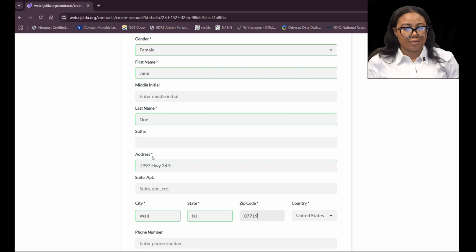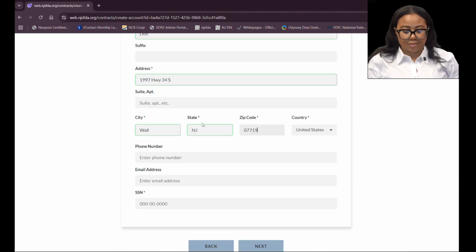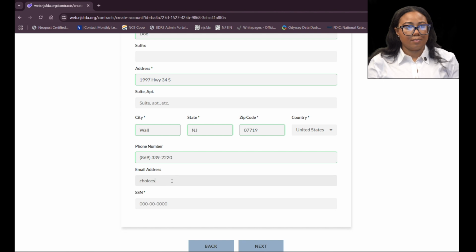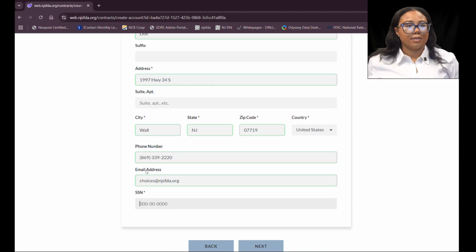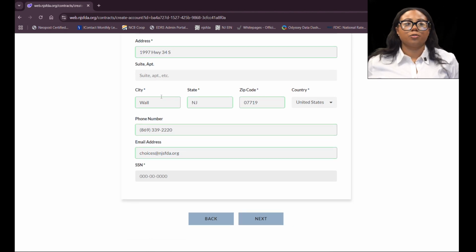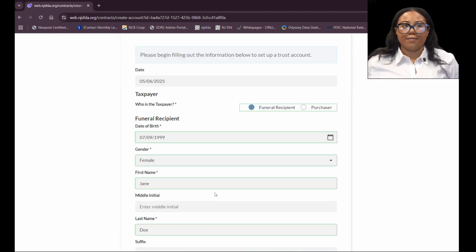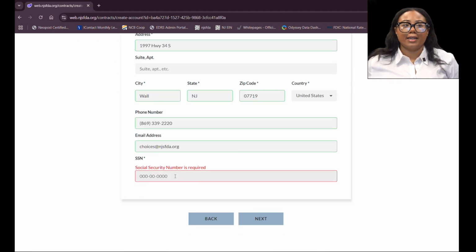The town, and then all of their contact details, their phone number, and their email address. The last prompt will be their social. If for any reason you forget to fill out any of the required prompts that have an asterisk next to them, it will highlight red and will not allow you to continue.